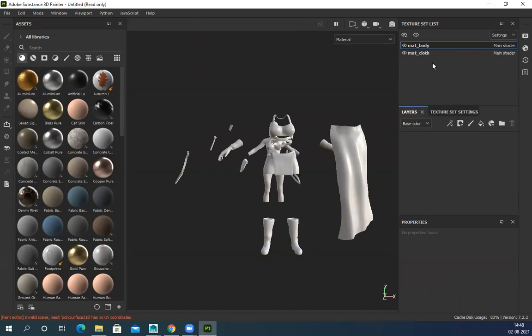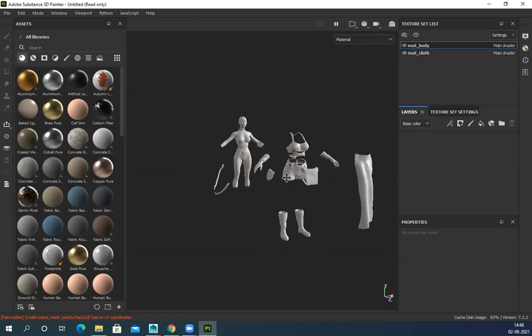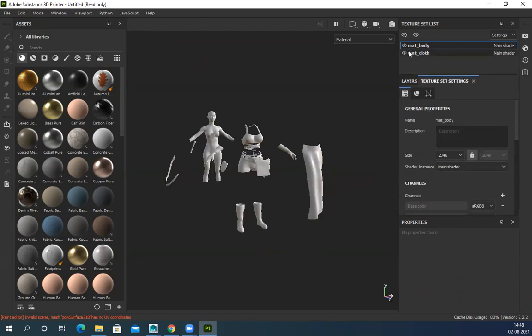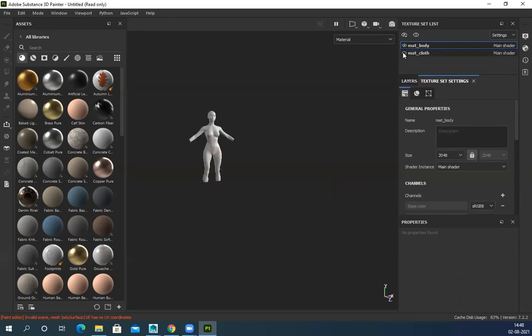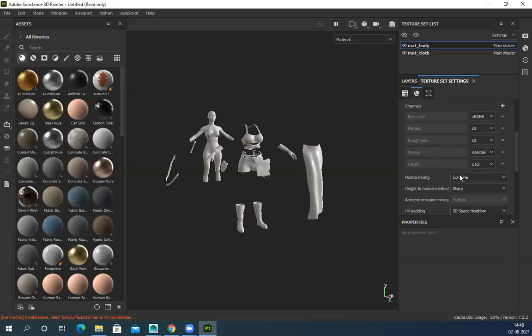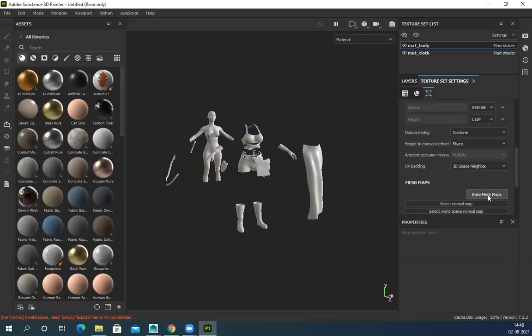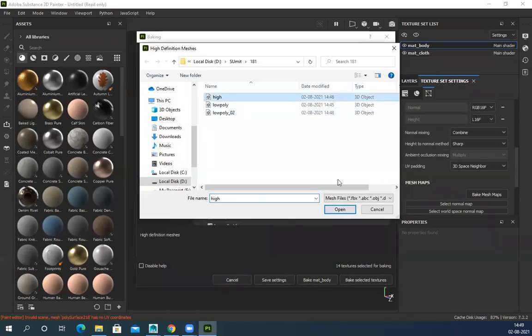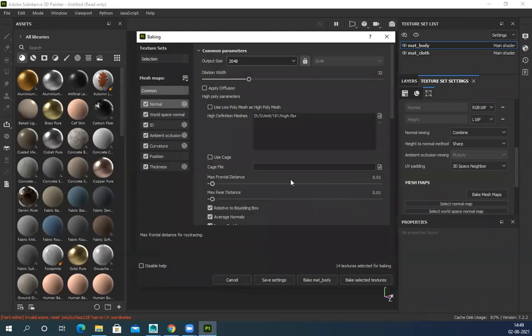So I can see clearly body and cloth, two sets of materials. And that is something if I want, I can isolate and check clearly. You have to bake all the maps. Bake maps. Let's use like 2K and select my high poly. So all these things no need to modify. Yes, if there's a huge difference between high poly, low poly, you can increase this distance for the cage.